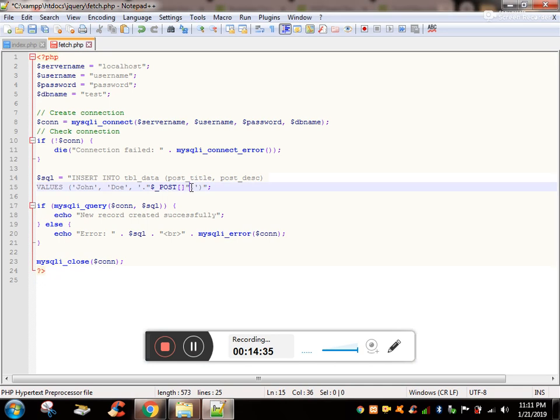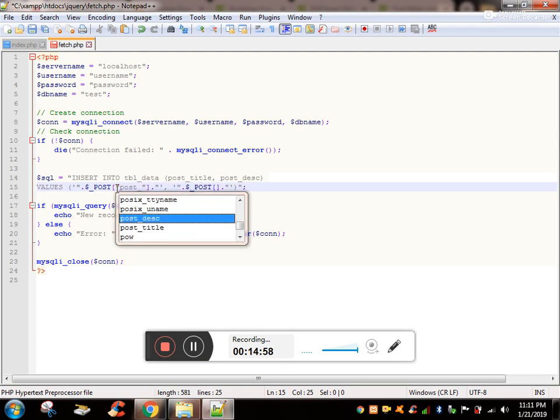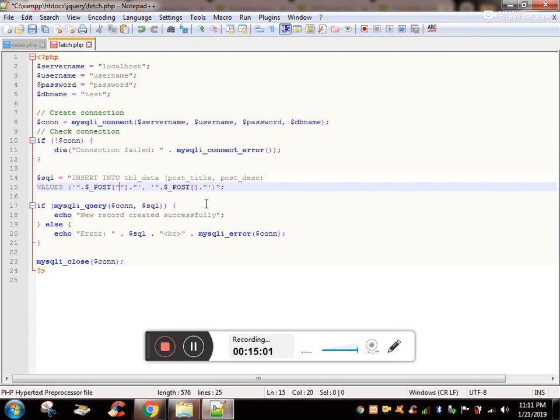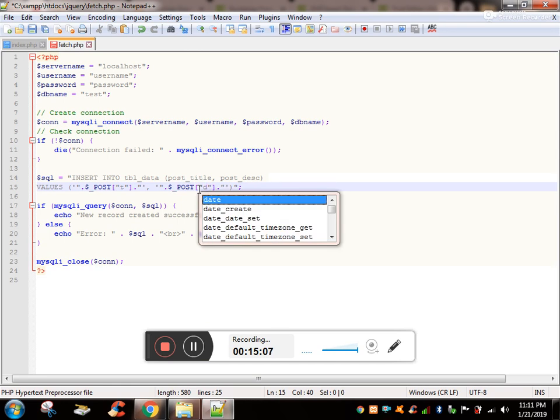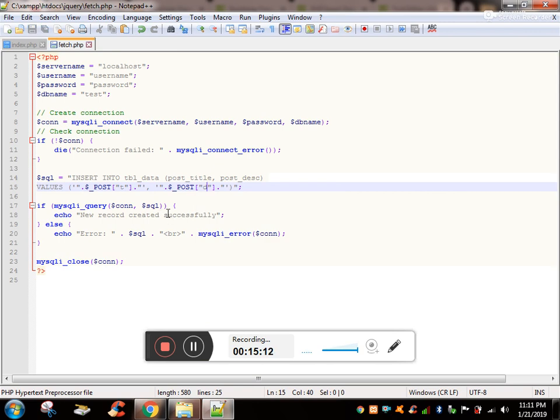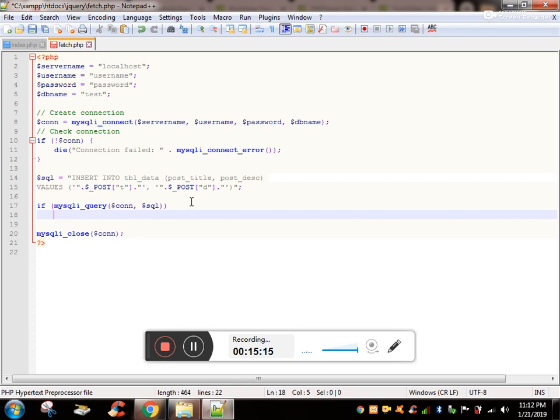So I was here. Just copy paste it. We are going to pass only the two values. The first one is title. Sorry, we have just a single letter called T and just a single letter called D. Sorry, we don't need the if statement.